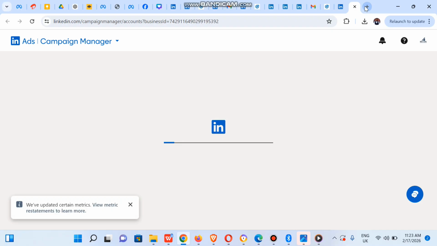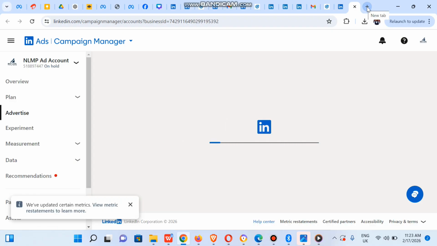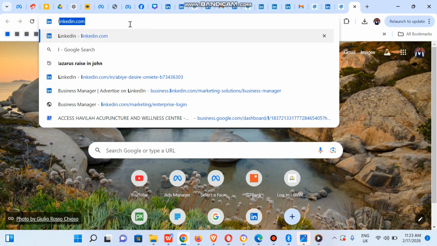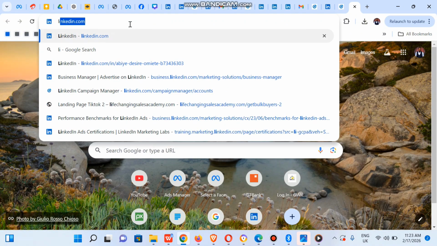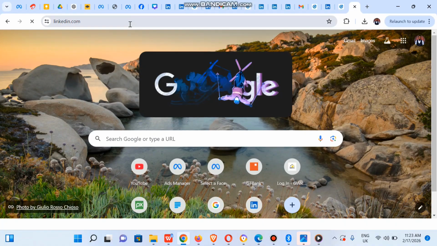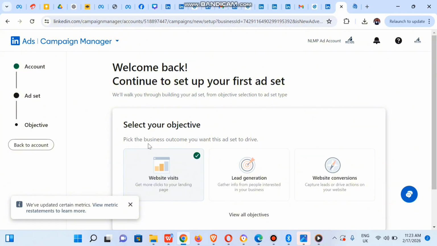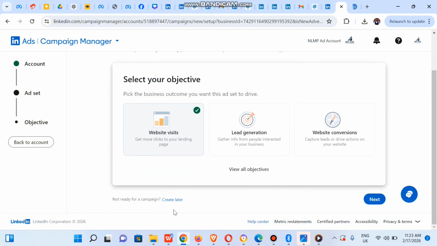Then we open a new tab and I'm going to show you the second one, where it's a personal ad account, not a business portfolio. So linkedin.com. So don't forget, the first one has already opened up. So once you get to all these parts, you scroll down and say create later.